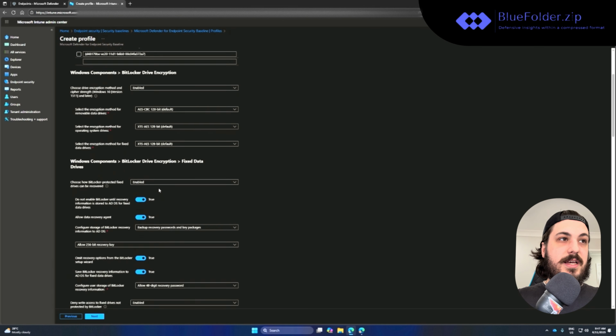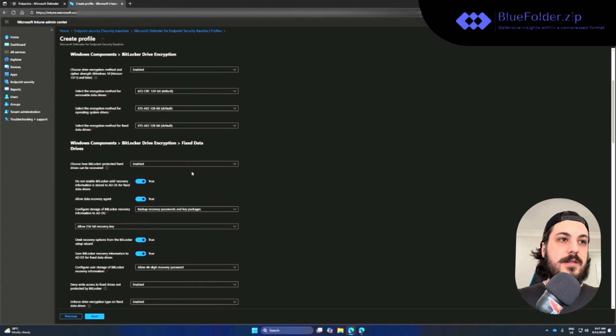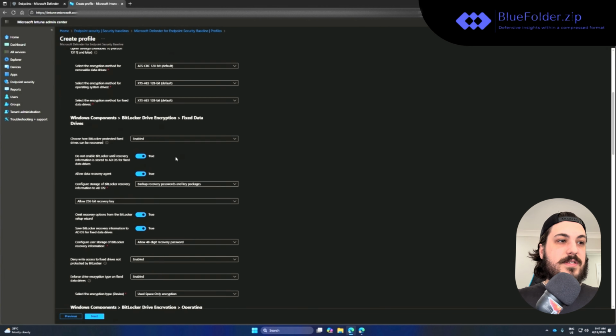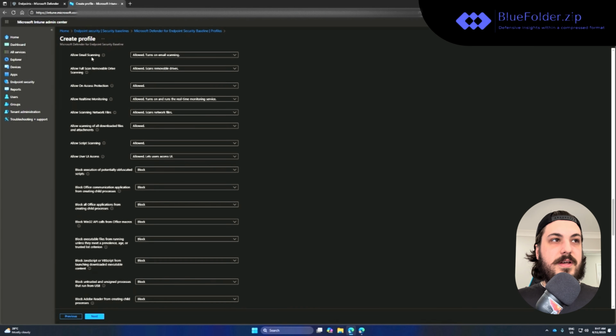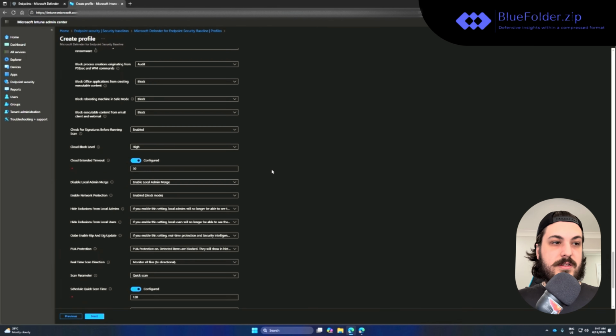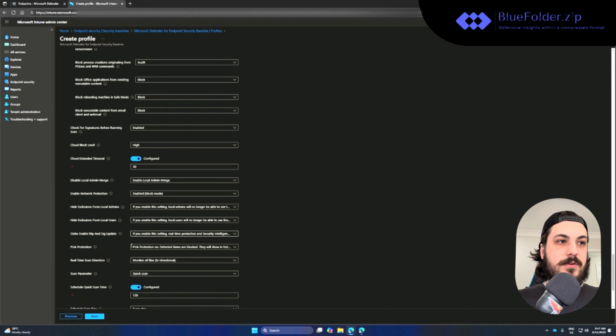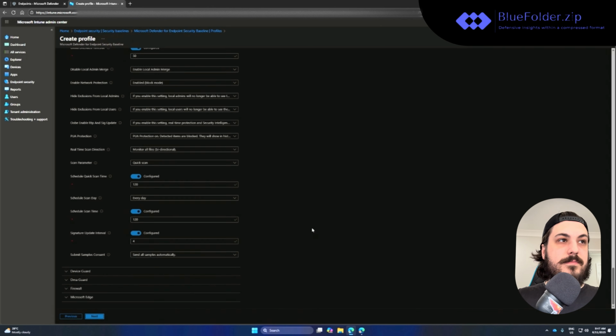So we can see here there are different controls around BitLocker, drive encryption, fixed drives for BitLocker, and then under Defender we can see there's a lot of different controls here for the settings that Defender will run. And if we're applying them here, then they're going to be enforced on the device. So once we're happy and we've checked through everything, we've made any changes necessary, we can click Next.